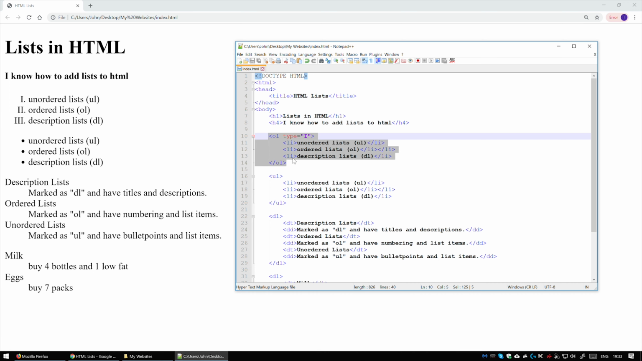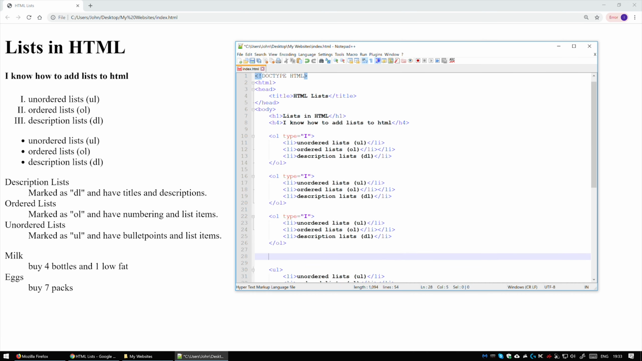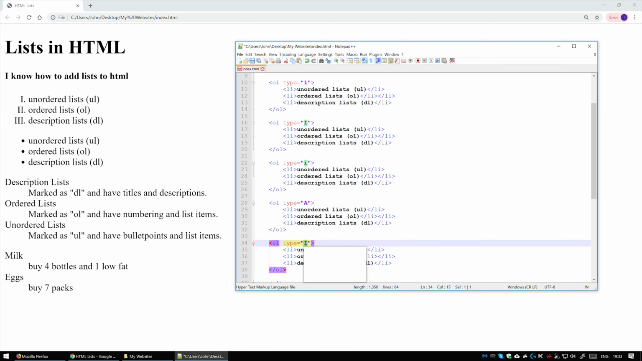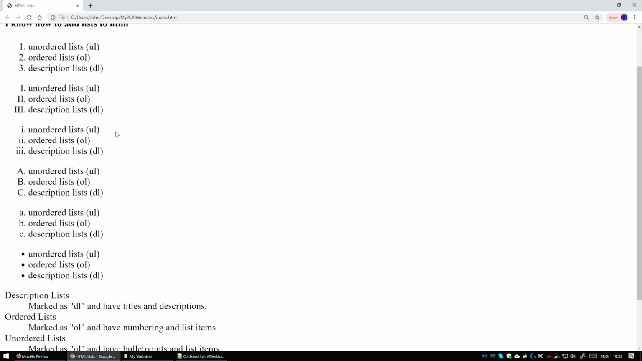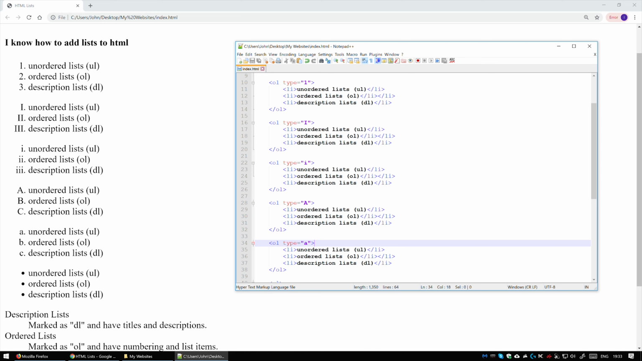Let me copy this 4 times. Type in 1, I capital, I lowercase, A capital and A lowercase, and save and refresh. What we see here is 5 different types of numbering in ordered lists.